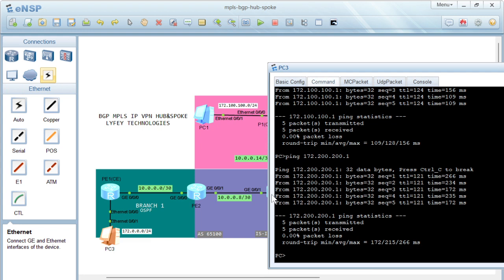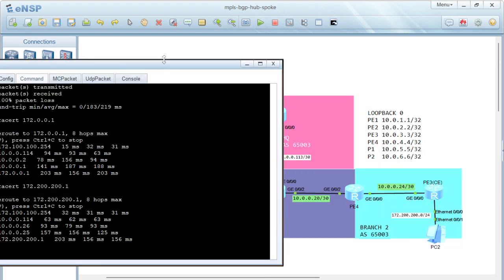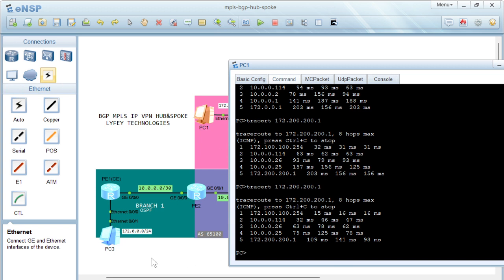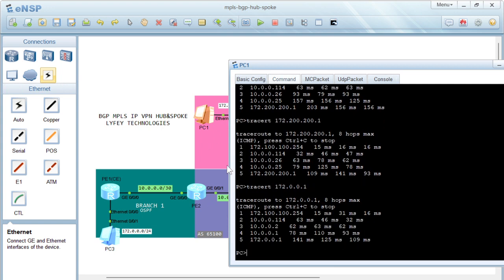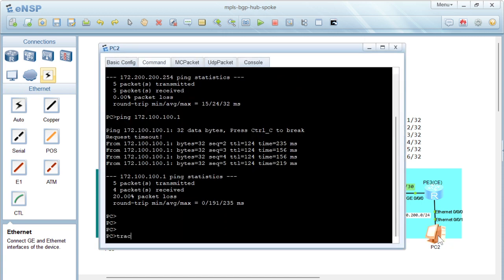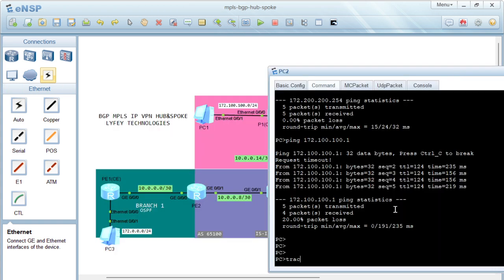We can do a trace from PC1. If we do a trace from PC1, remember it will have a direct communication with the branches. So we can trace, and you can see the traffic flow. We can also trace to 0.0. So it's coming all the way from P1 to P2 to P3 and P1 and then to PC3. Same way it will flow to PC2. From PC2 we can trace to branch 1 and branch 2.